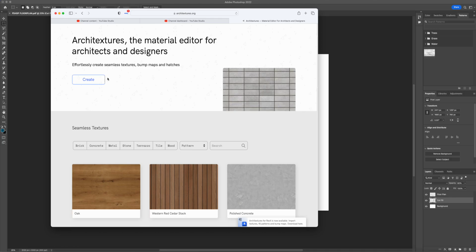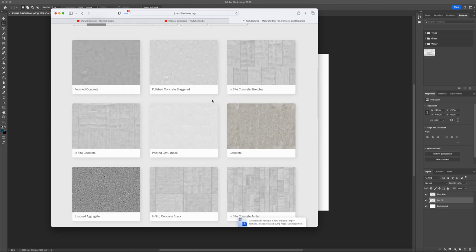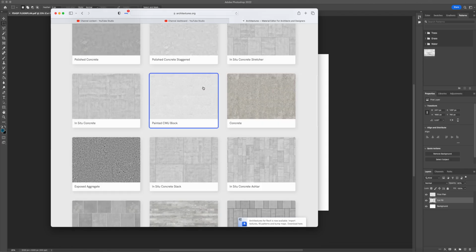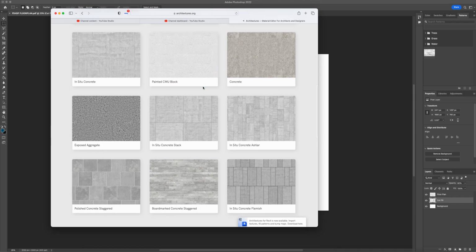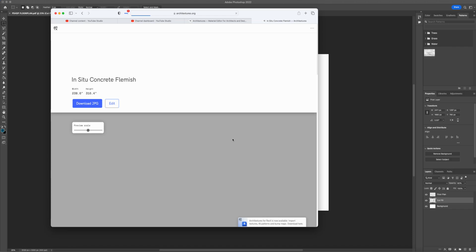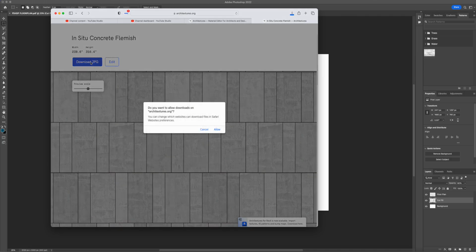I'm going to do a concrete floor texture. And I'm going to do one of these cool Flemish patterns. That looks good. Let's do a Flemish sort of pattern here. That looks cool. Looks cool and expensive. All right, let's do download JPEG.